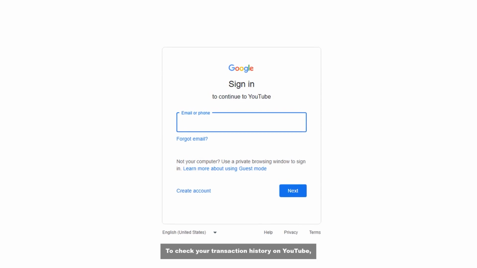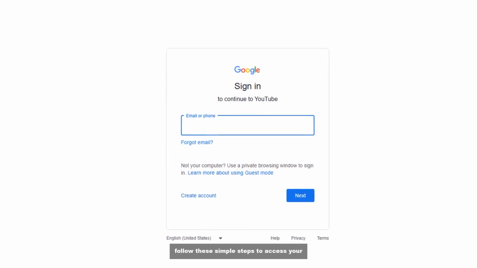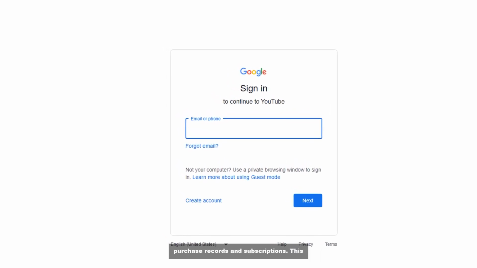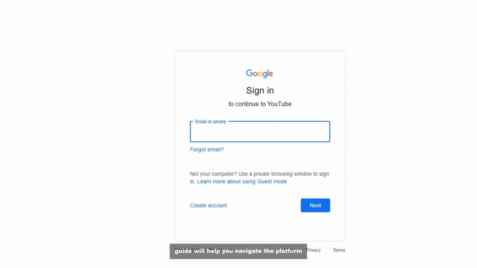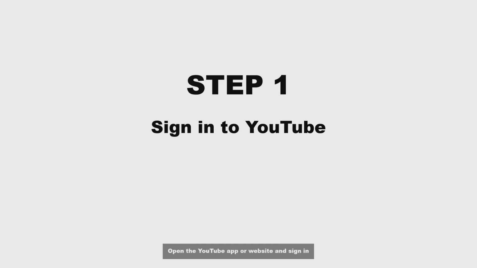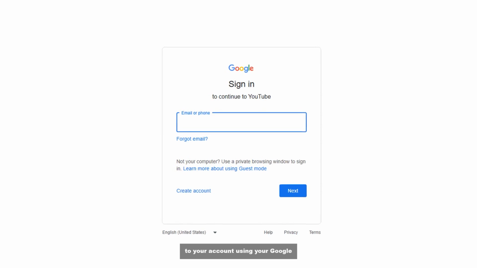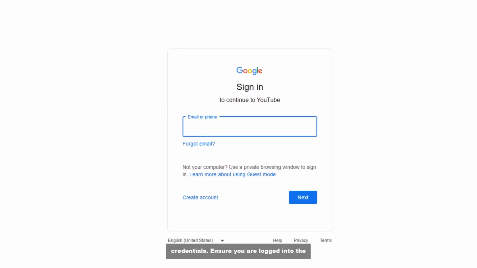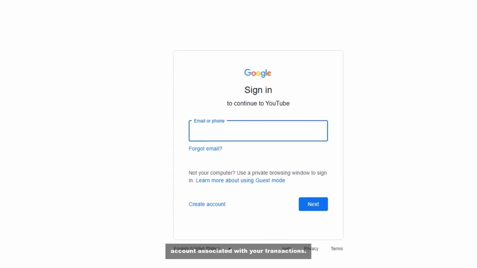To check your transaction history on YouTube, follow these simple steps to access your purchase records and subscriptions. This guide will help you navigate the platform effectively. Step 1. Sign into YouTube. Open the YouTube app or website and sign into your account using your Google credentials. Ensure you are logged into the account associated with your transactions.